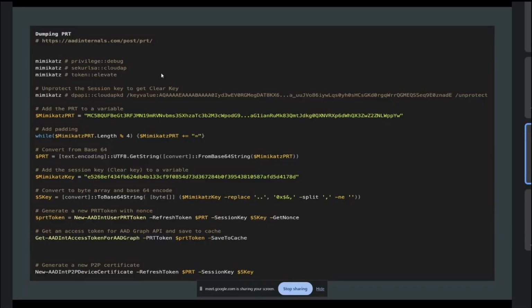But if at all TPM is not enabled on the Windows machine, and if you are able to bypass EDR, then we can execute mimikatz, retrieve the clear key, and then use the PRT key here. If you see this command, it generates a new PRT token with the nonce. First of all, we have to get the clear key and the PRT key, and using these two values, we can generate our own PRT token. Using this, we can generate as many PRT tokens as we want, provided we are able to bypass EDR and all these things. Once we generate a PRT token, we can use it to generate an access token and use it with our CLI based automation tools.